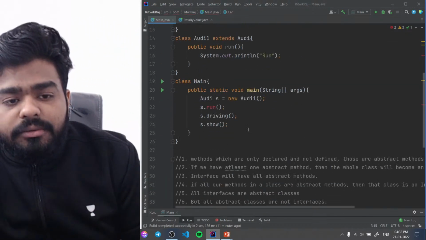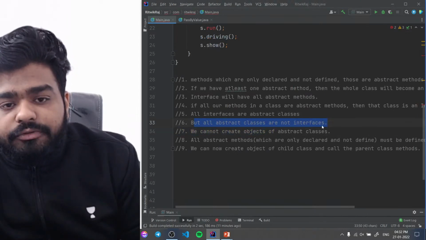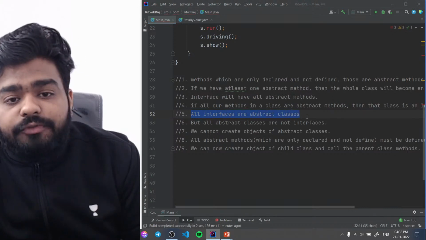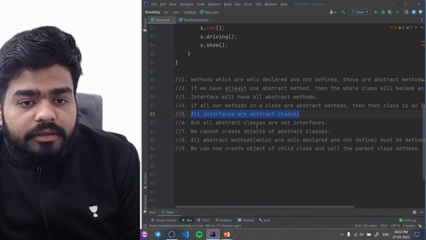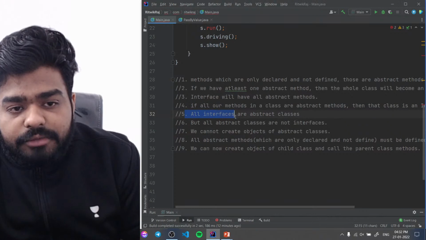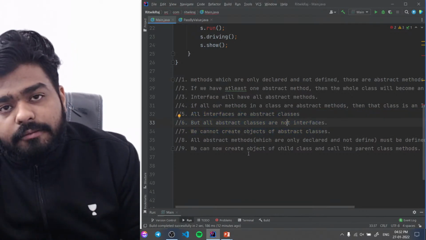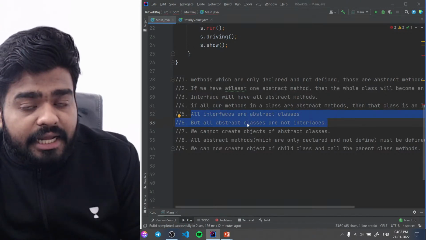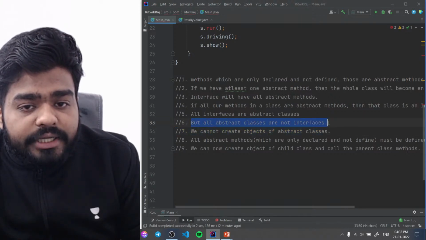क्यों? क्योंकि यहाँ पे मैंने वही लिखा है ना, ऑल एब्स्ट्रैक्ट क्लासेस आर नॉट इंटरफेसेस बट ऑल इंटरफेसेस आर एब्स्ट्रैक्ट क्लासेस. ठीक है, यही चीज मैंने यहां लिखा है ना. अगर आप ये नहीं समझ पा रहे हो तो आप वो भी नहीं समझ पाओगे जो आपने लिखा है. ये दोनों लाइन को समझो. क्या मैंने यहां पे लिखा है? मैंने ये लिखा है कि ऑल एब्स्ट्रैक्ट क्लासेस आर नॉट इंटरफेसेस.